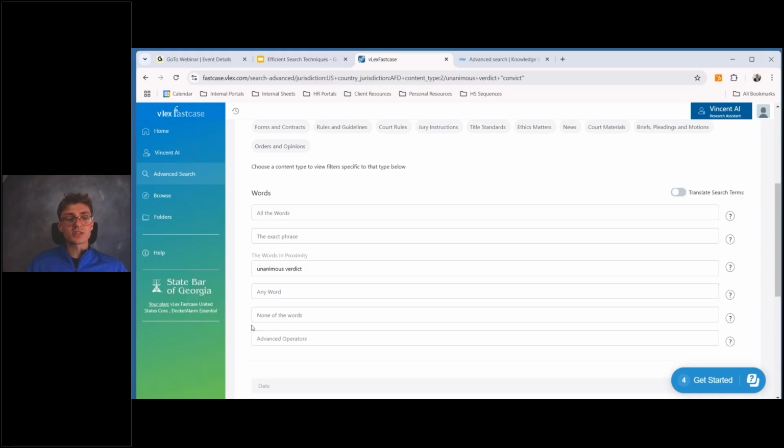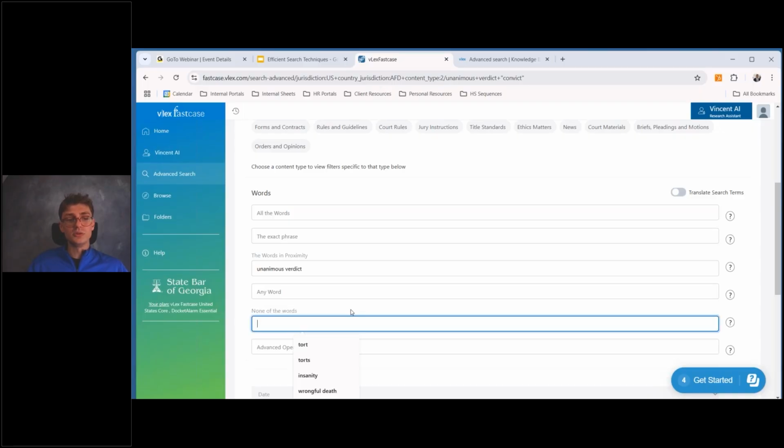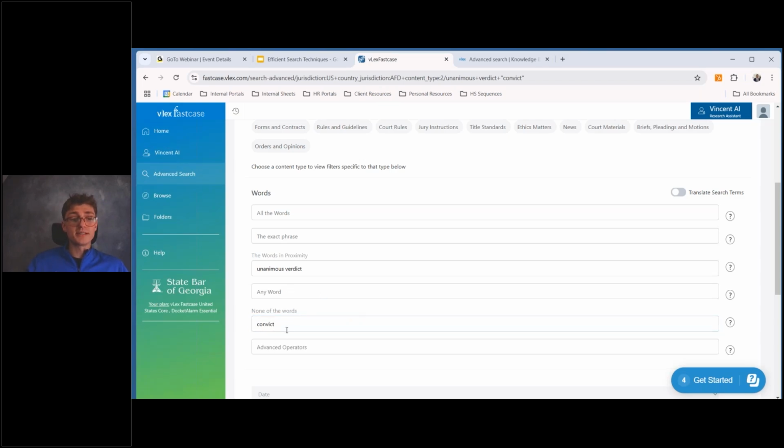And then the exclusionary search down here with none of the words. So you can also choose to omit specific information here. You may want to not include anything regarding convict. That would omit any results that have the unanimous verdict terms, but it's going to omit any results that have convict in them.